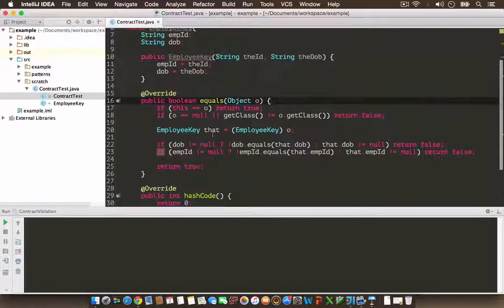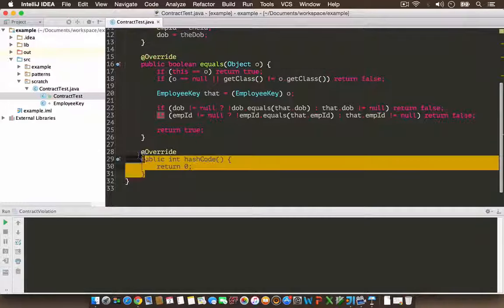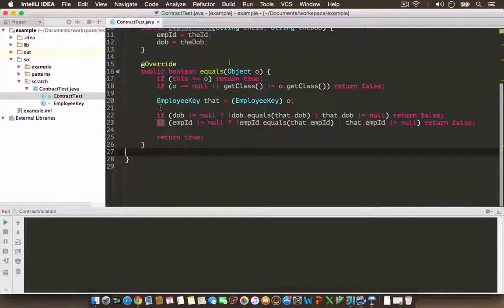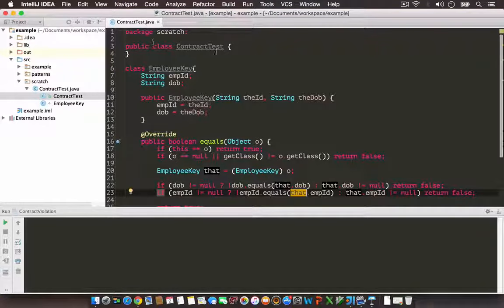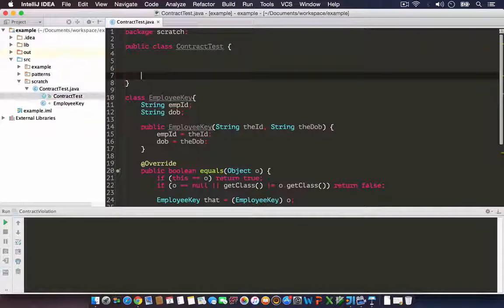So here, IDEA has created the equals implementation for me, and this checks if date of birth equals the given object's date of birth and employee ID equals the other employee object's employee ID. We are saying those both EmployeeKey objects are equal. So given that, let's now go and create some test scenario.